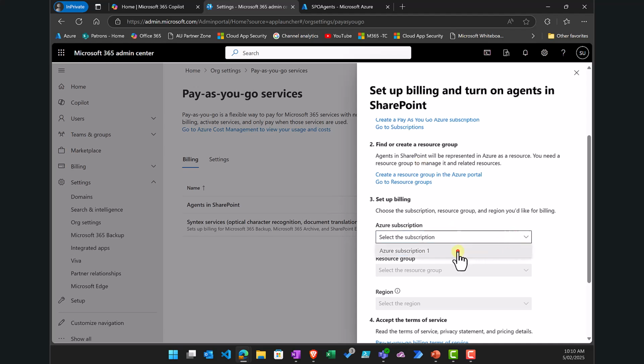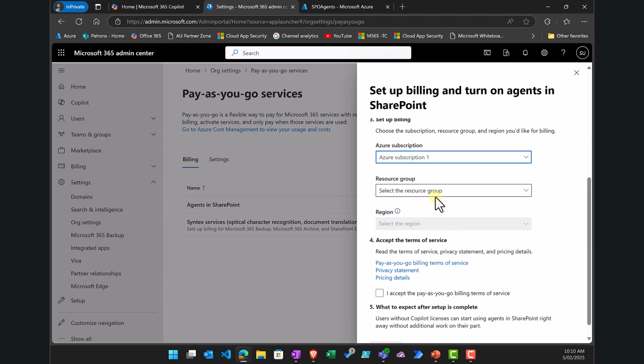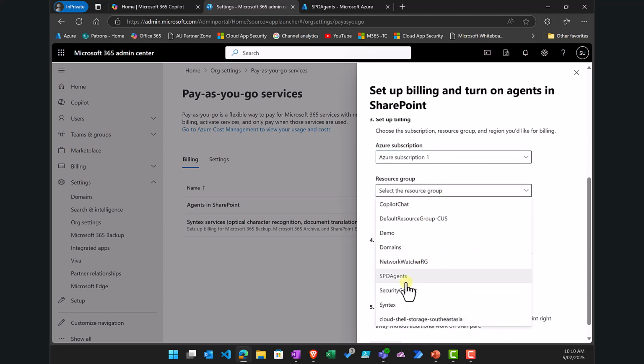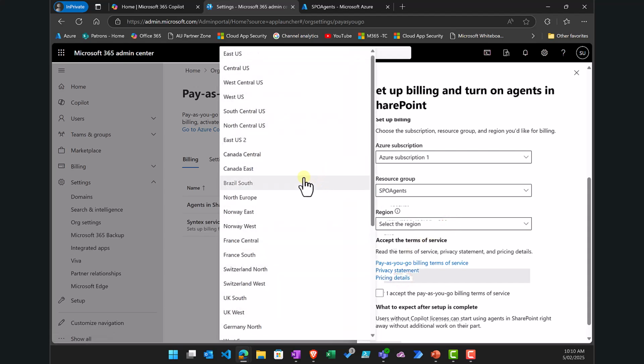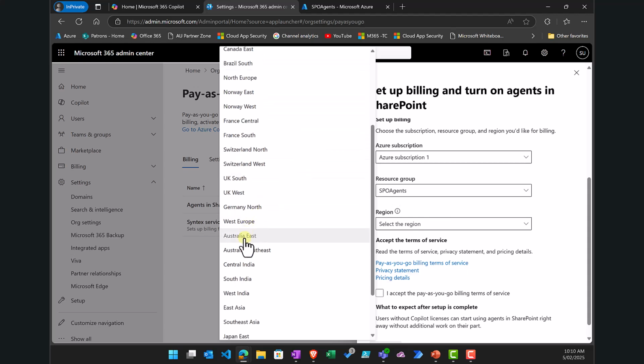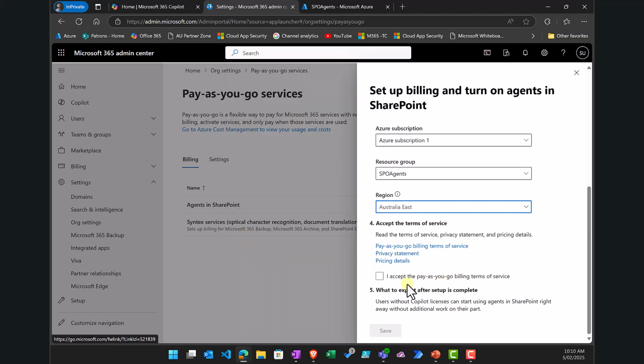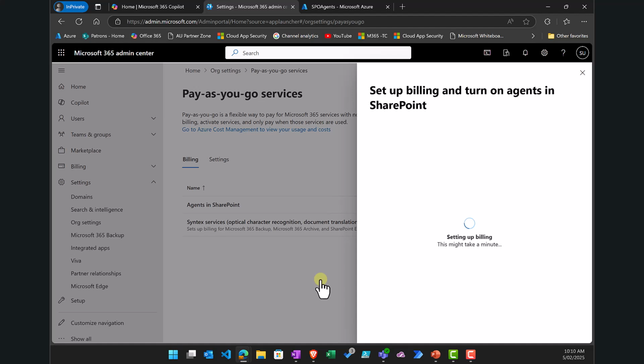So I need to go in here and select my Azure subscription, and then it should prompt me for the resource group. So there's the one that I created. And I just need to nominate my region, which I have to find in this list, Australia East, and then accept the pay-as-you-go services. And now I'm going to save that, and it's going to set that up for me.